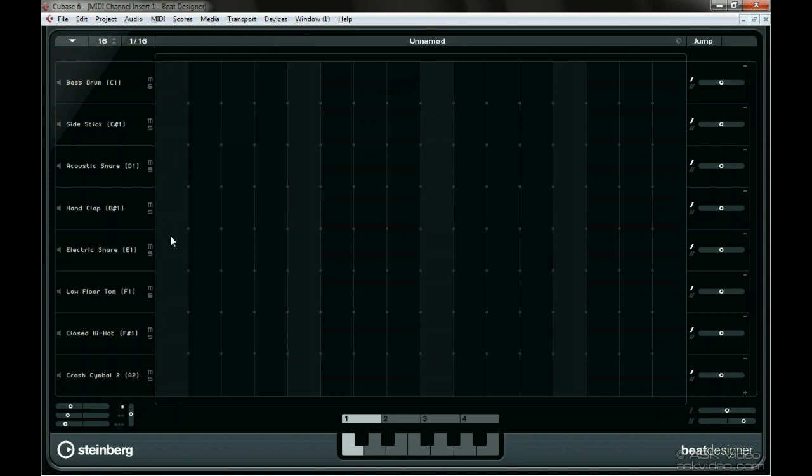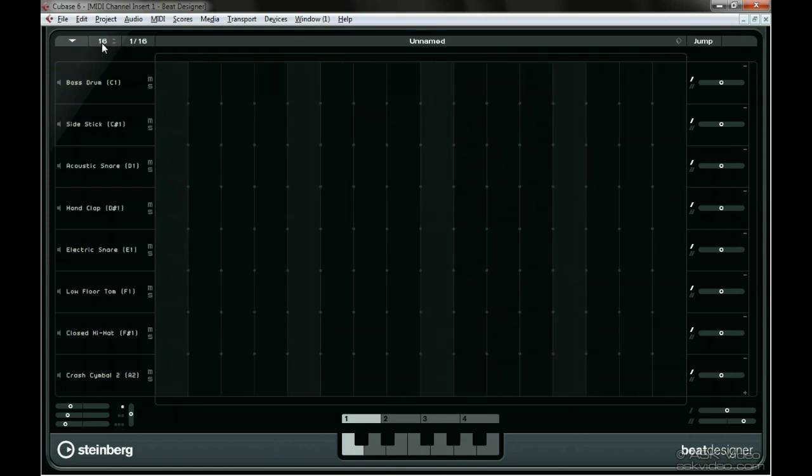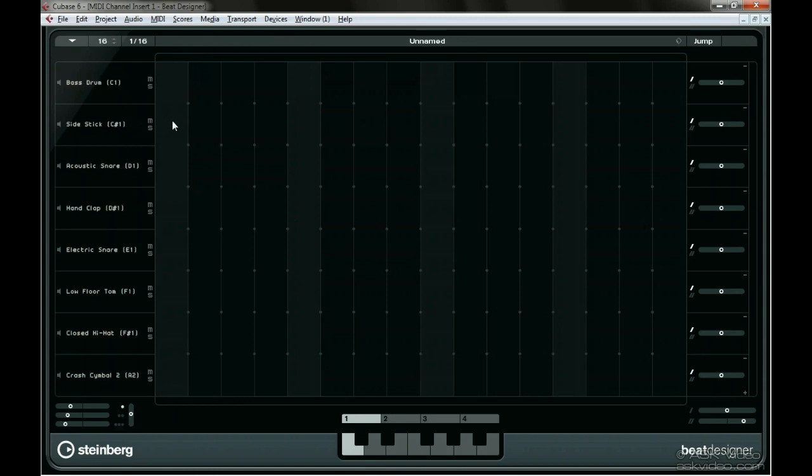We can make the pattern larger or smaller by clicking on these arrows here. Just leave it set to 16. We can also change the note value for each step by clicking on the step resolution drop-down here. Again, let's just leave it to 16ths.